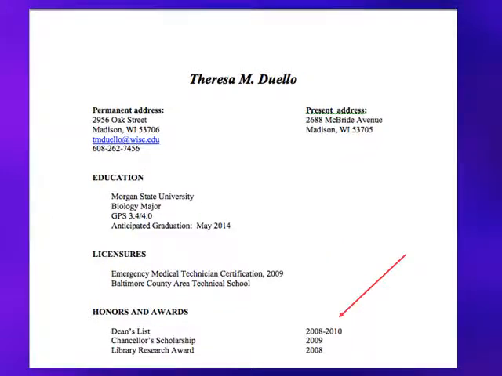Why should I be impressed? Here I have the Dean's List, the Chancellor's Scholarship, and a Library Research Award. These are basically honors recognized at the campus, state, national, or international level. I have had students who have drafted CVs or resumes, and under the honors they had, I was honored to work in the Duello laboratory. Well, I'm gratified, I'm really pleased, but this is not a universally recognized honor and not where this should be included.